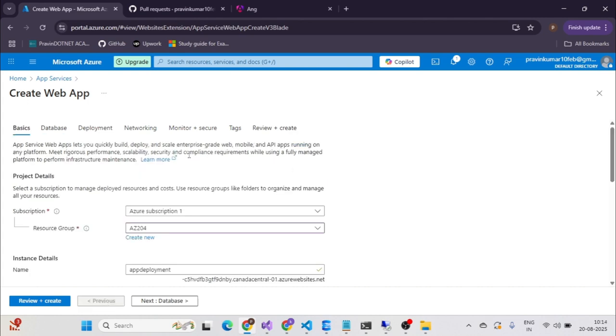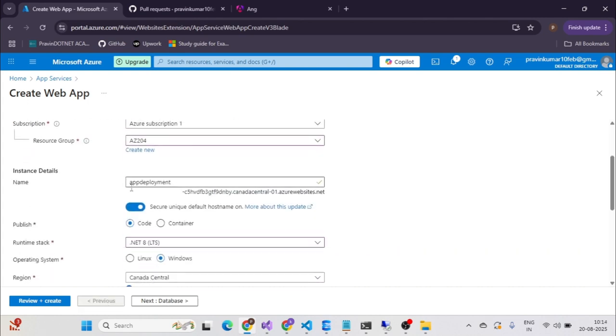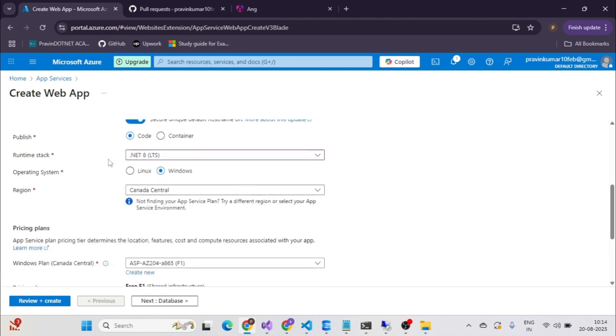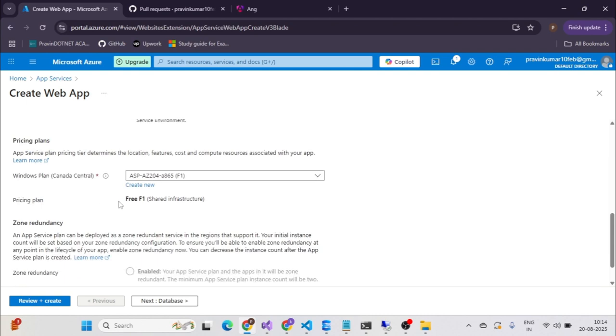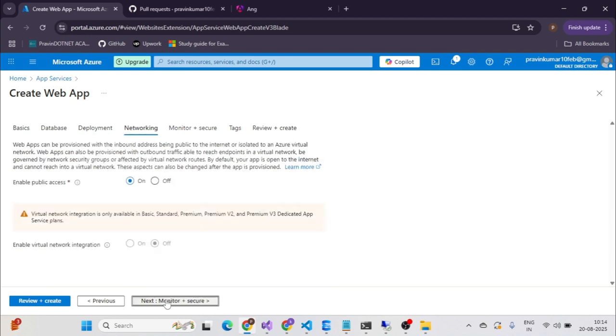In the basics, whatever you have selected, app deployment, you can change your name. You have the code and which stack you are deploying, the .NET version, and the operating system equal to Windows. If you want to select Linux, Linux has a different configuration and structure, so leave that for now. And the plan, which plan you want to select. We have just the free plan, because if you select premium or SSD, they require more money. So leave that for now. Just verify and select that.